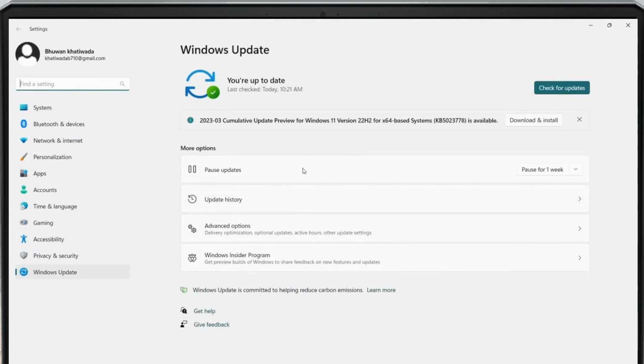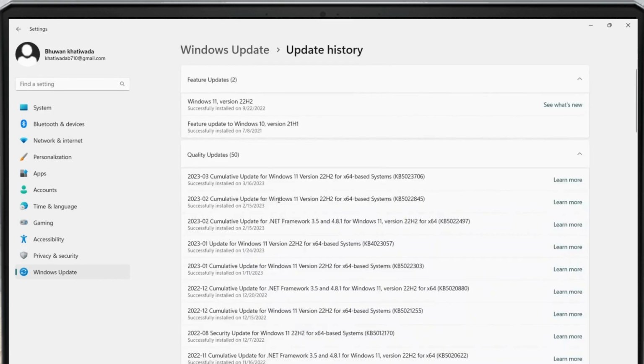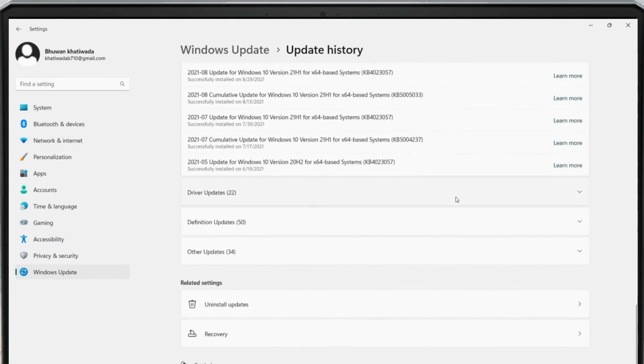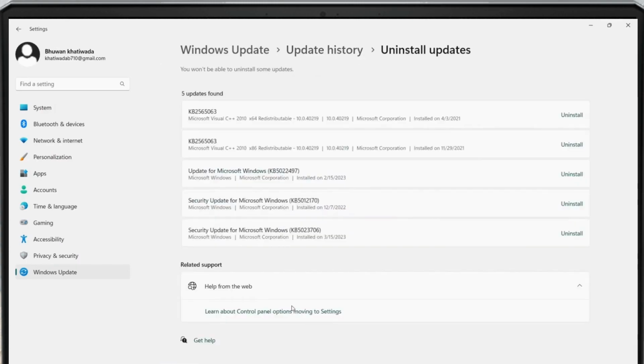Go to Windows Update, and here pick up the update history, scroll it down, and here you can see the uninstall updates option. Choose your latest Windows Update file and click on uninstall. This should solve the problem.